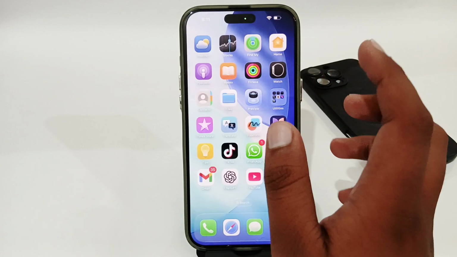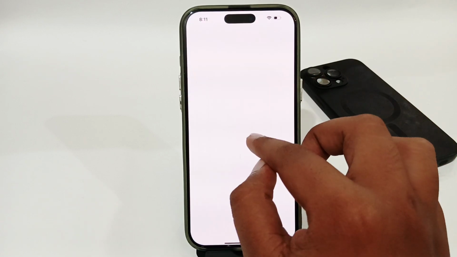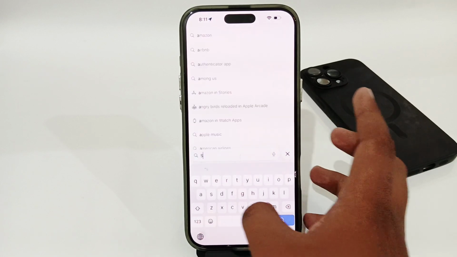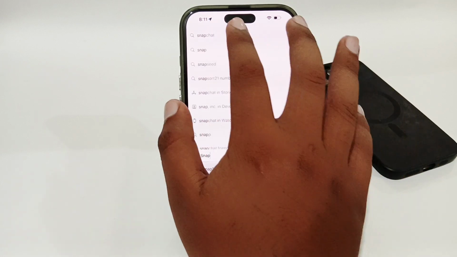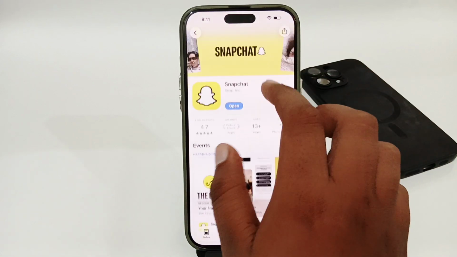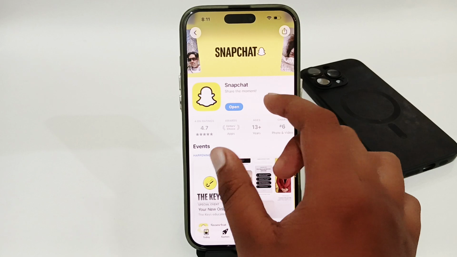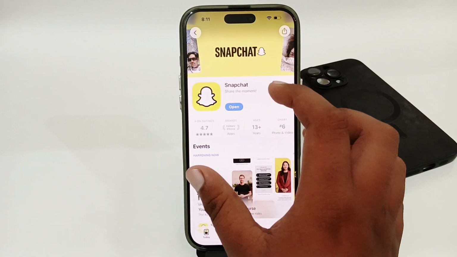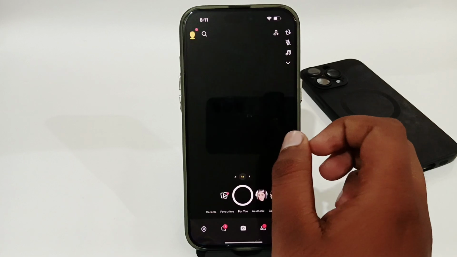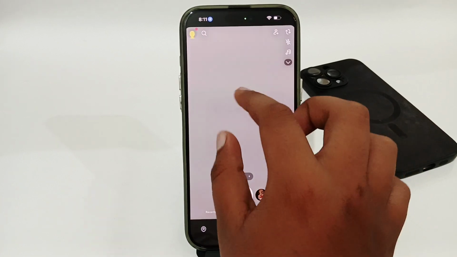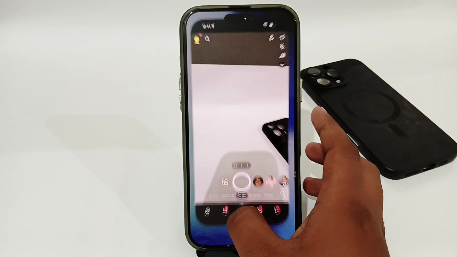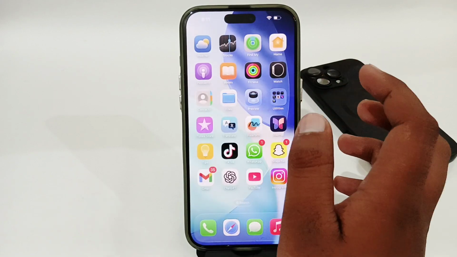But if it doesn't, you have to go back and open your App Store. In the App Store, go to search and simply search for Snapchat. Here you have to make sure that there is no update available. But if you have an update here, you must update your app. After updating your app, it might be that your problem will be fixed and your camera quality will be improved.